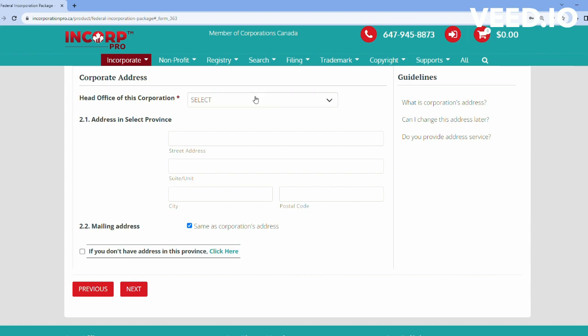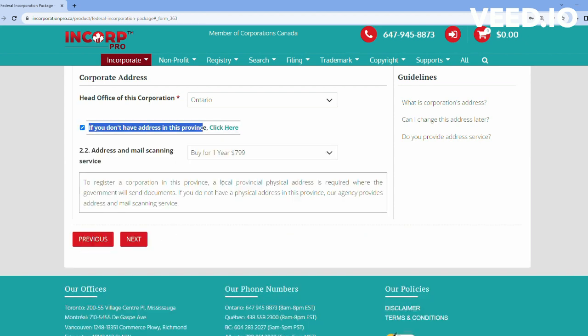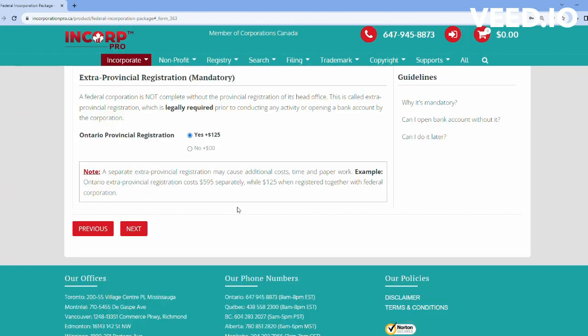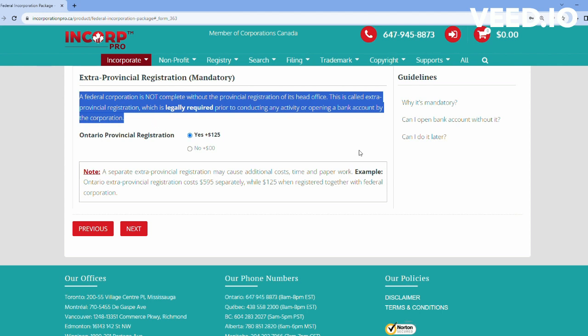Next, you need to provide your corporate address. It must be a physical address in Canada and can't be a P.O. box. If you don't have a physical address in Canada, Incorp Pro can provide a registered office address and a mail scanning service. A federal corporation is not complete without the provincial registration of its head office. It is called an Extra-Provincial Registration. It is mandatory.